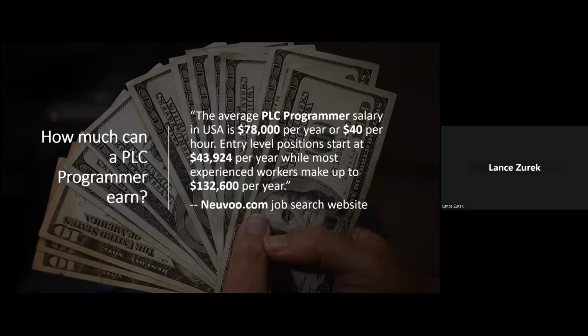To quote, the average PLC programmer salary in the United States is $78,000 per year, or $40 per hour. Entry-level positions start at $43,924 per year, while most experienced workers make up to $132,600 per year. In fact, a quick glance of the first page of current job openings for PLC programmers on nuvu.com, the date that I prepared this webinar, which was in early February of 2020, showed 15 positions being advertised with salaries of over $75,000, and 2 of which even listed salaries of $195,000 per year.